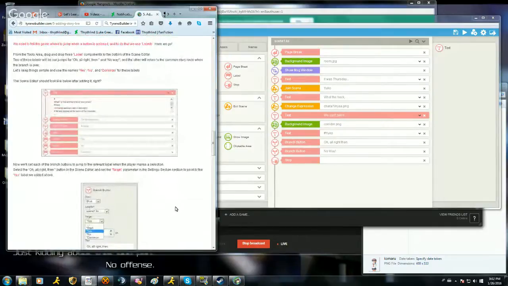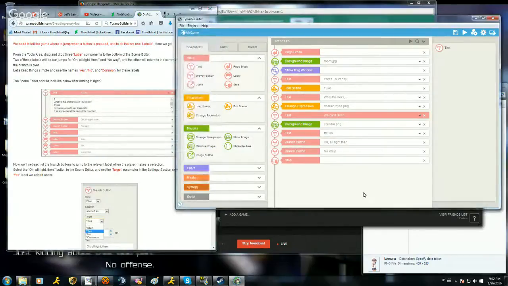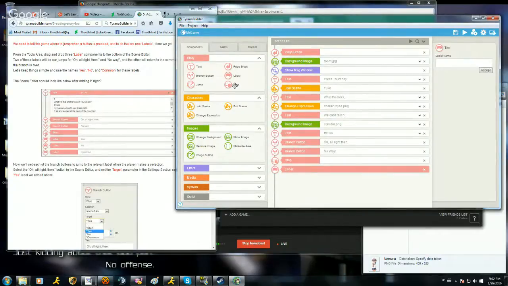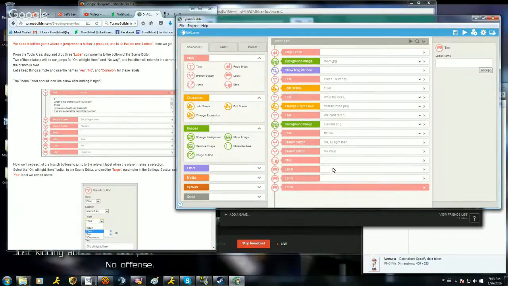Okay. Scene editor should look like below after adding it. Okay, so this is after stop. Do we want it below the stop? Okay. Well, it says below the stop. Yes, no, and common.